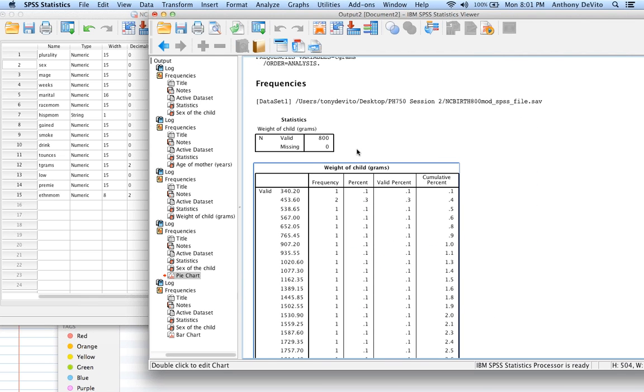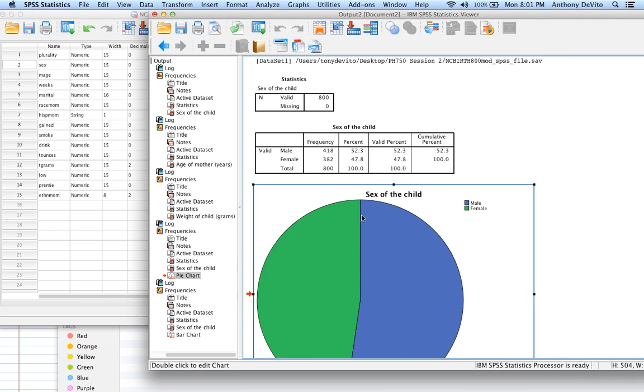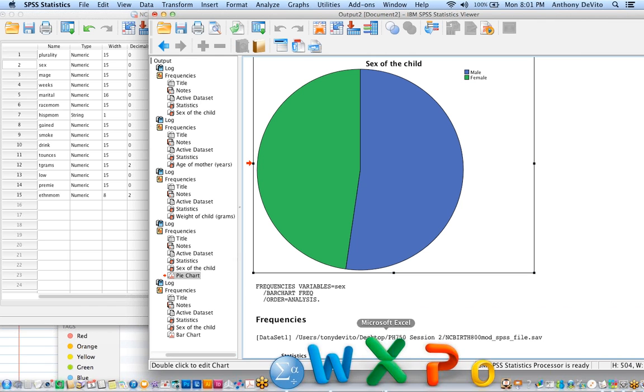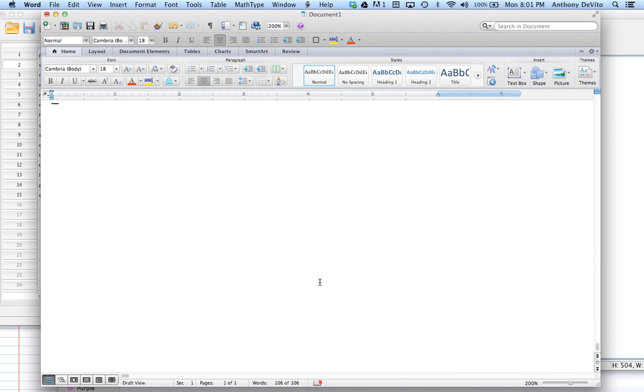And even here, where we were working with a frequency of a numerical variable, weight of the child is the description rather than t grams, which was the variable name. So it's much more useful for us to get this. Now, what's the value of all this? Well, the value of all this is that later on, when you produce reports, right?